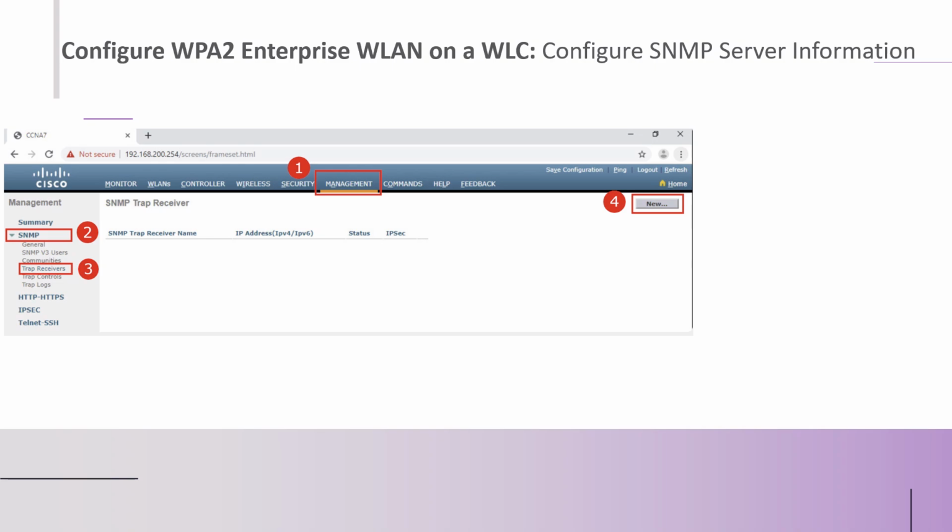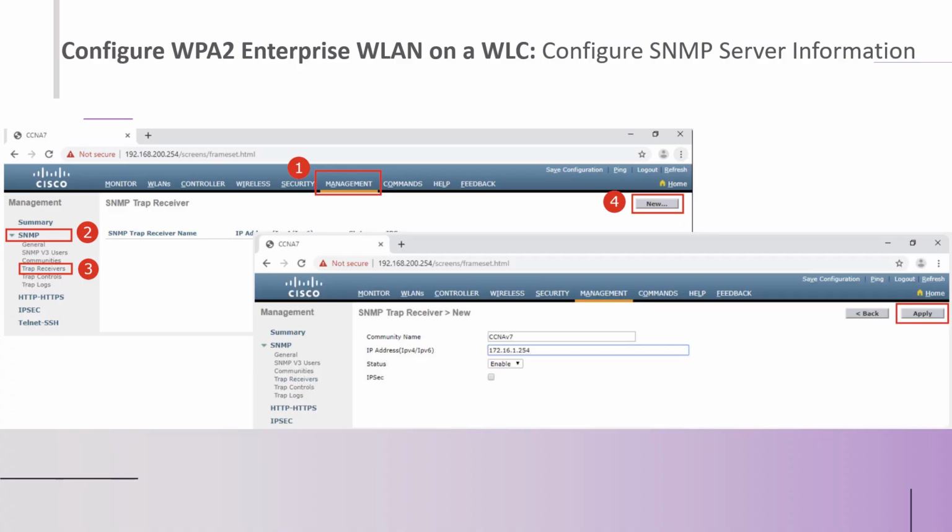After we enter the Simple Network Management Protocol community name and the IP address, IPv4 or IPv6, for the server, we click Apply. The wireless controller will now forward these log messages about Simple Network Management Protocol to the Simple Network Management Protocol server. After we are done with Simple Network Management Protocol, let's configure a RADIUS server.